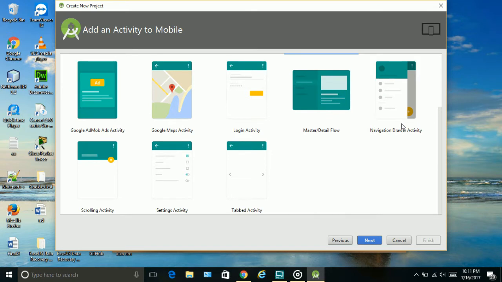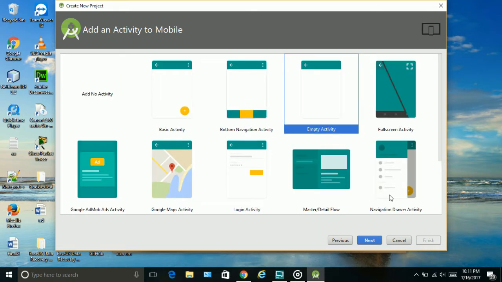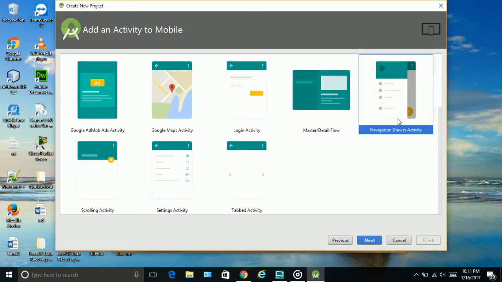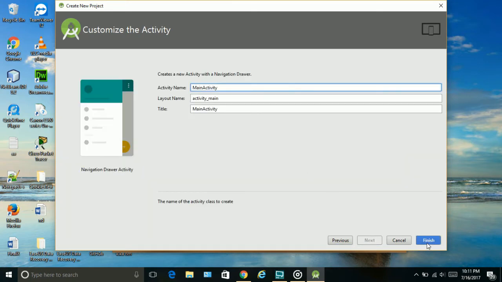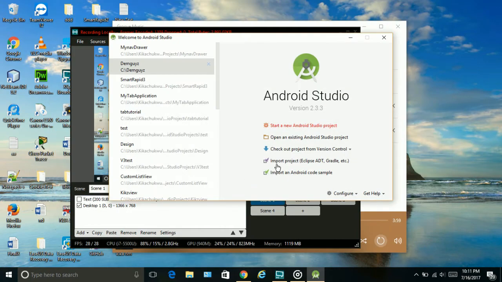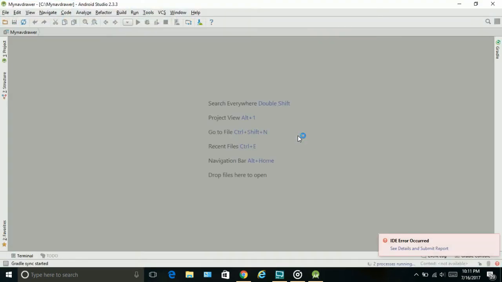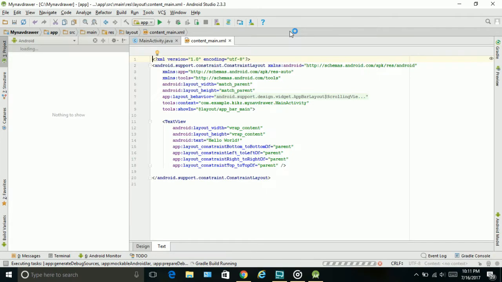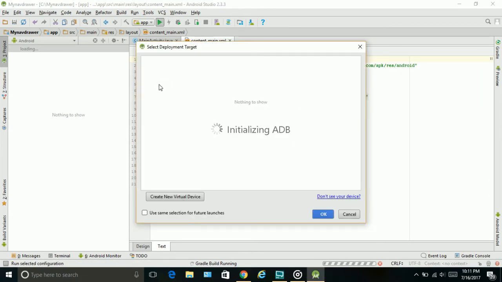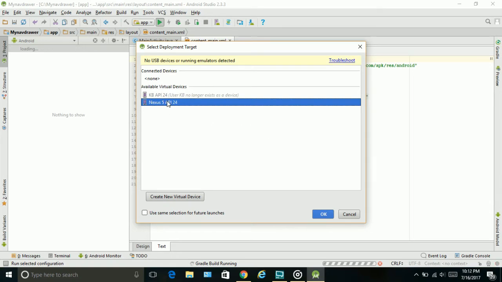Yeah, so add an activity to the mobile. We're going to choose the navigation drawer activity because we want the navigation drawer and we don't want to build it from scratch. So yeah, now we wait for it to build the Gradle, and it's building. I don't know what this is, but do we really care about that? No. So basically, once this is done, I'll run it so we see how the application looks by default.